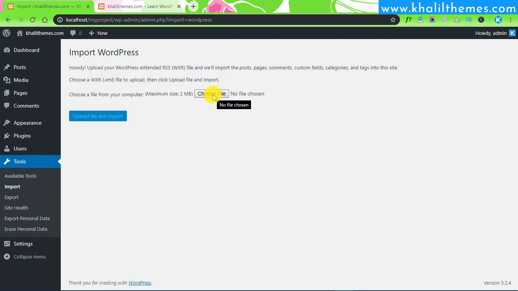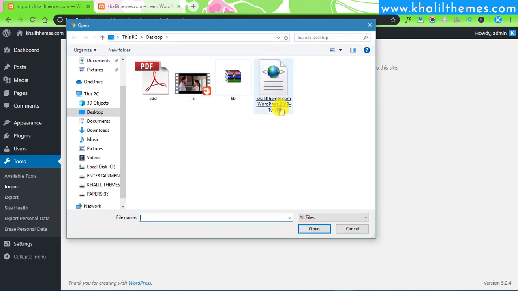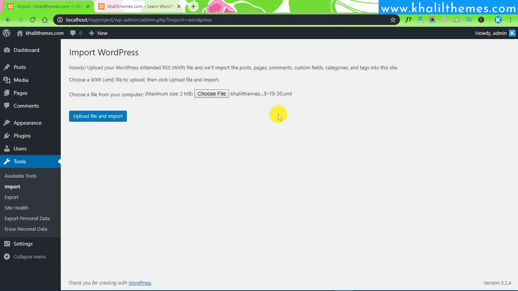So click on Choose File. Okay, here is my XML file. I am just selecting it. Alright, now click on Upload File and Import.